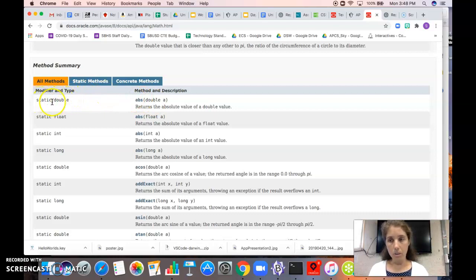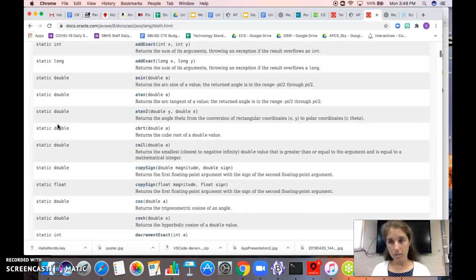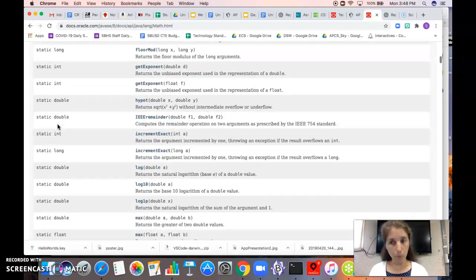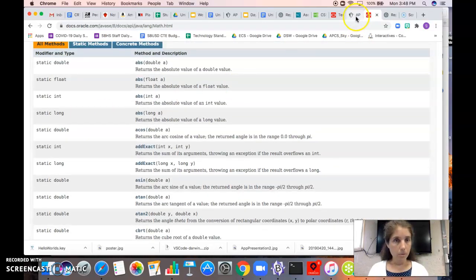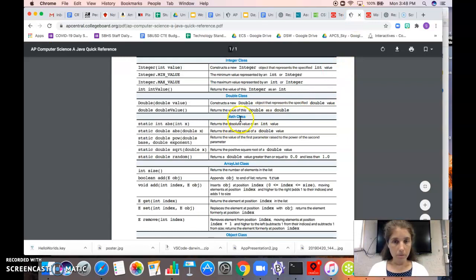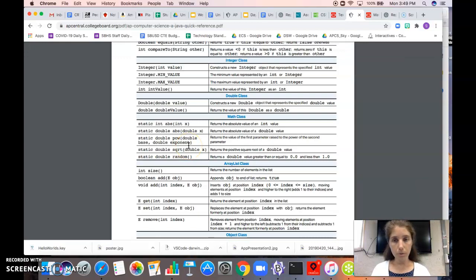And it's also got this word static. So all methods in the math class are actually static. So if you scroll through all these methods, you'll see that word static in front of every single one. And in the quick reference, which I'm going to move over to, there's a section for the math class, and it has just a few of the methods that are the most useful for the AP test. So you can again see their parameters, the name, the type that they're going to return, and this word static. So if you forget, you can see it in the quick reference, you can see it in the Java docs.